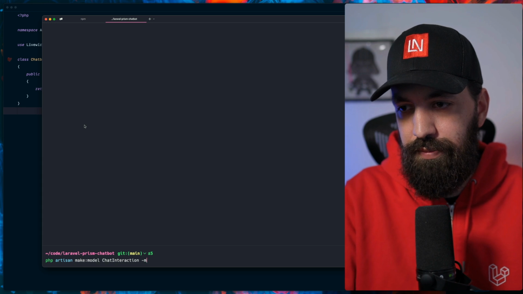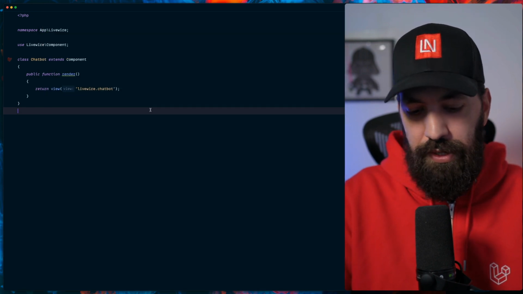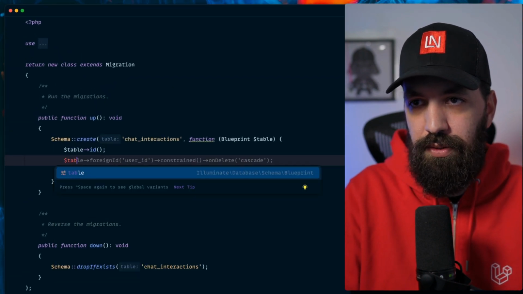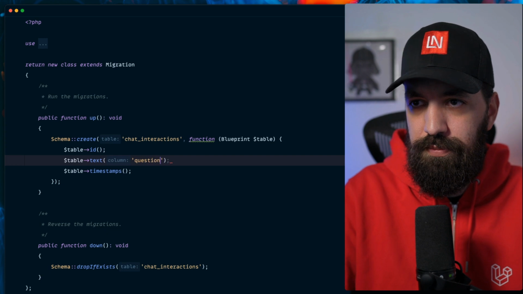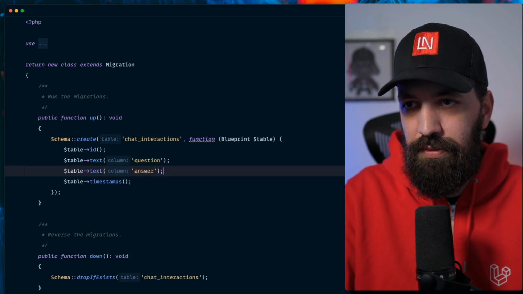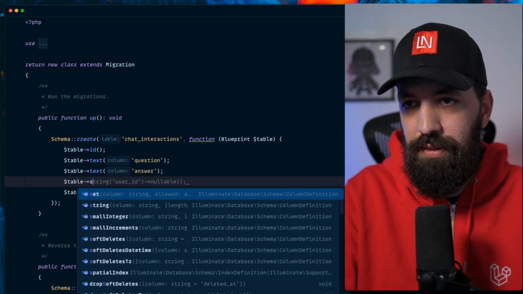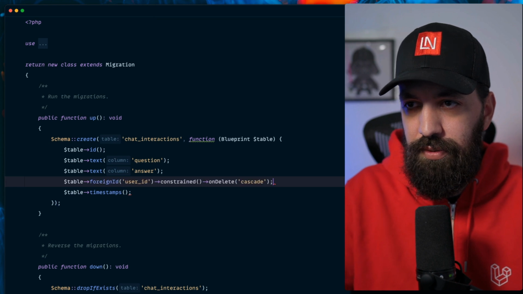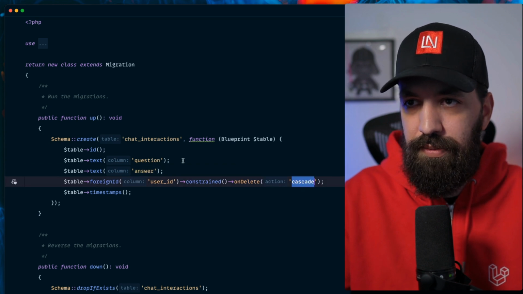And let's also have our migration. So let's open up our migration chat and open this up. It's going to be very basic. So first thing we're going to add is something called question. And as you guessed it, answer as well. Last but not least, we are going to assign this to an actual user. We're going to constrain it. And if the user gets deleted, we're going to cascade that. That's an interaction.